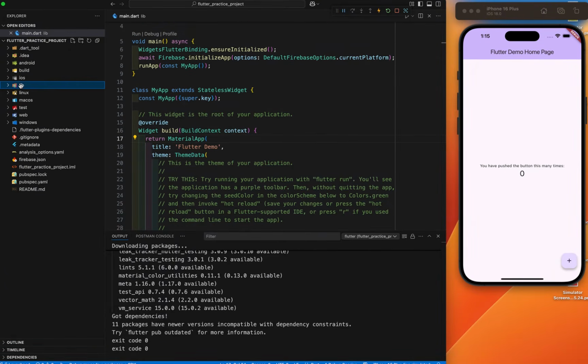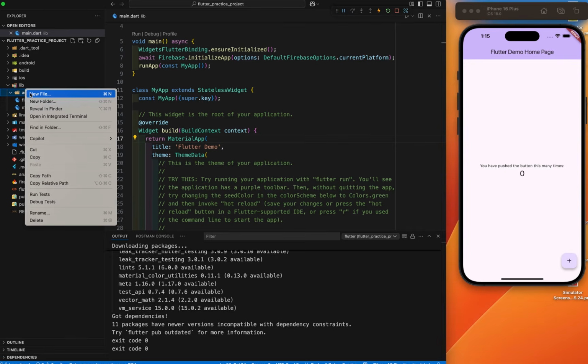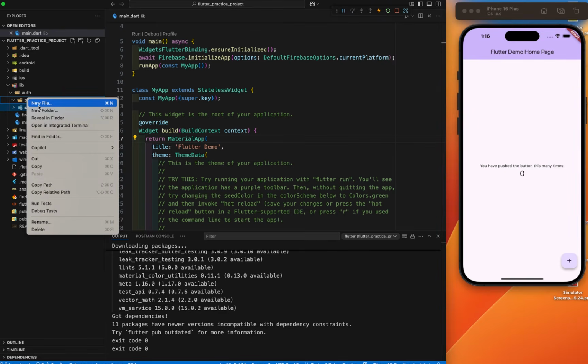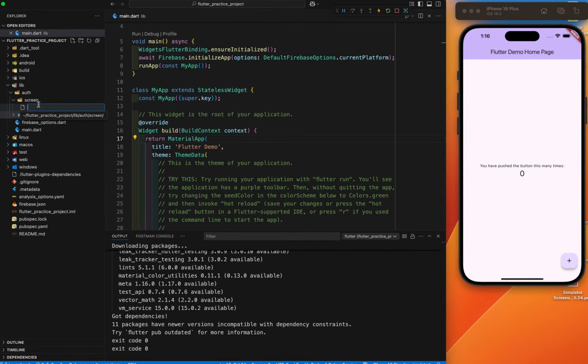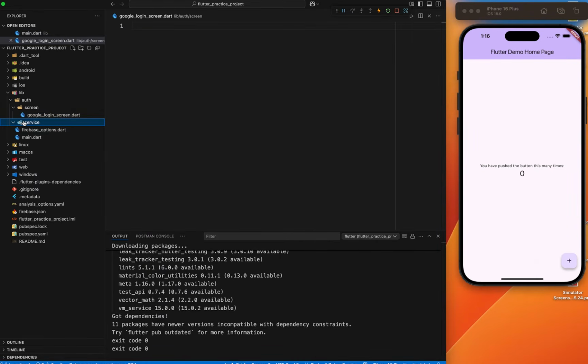In the lib folder, I'll create one folder called auth. Inside auth, I'll create two more folders called screen and service. Inside the screen folder, we have the code for the Google login screen. Inside the service folder, we have the code for the Google auth service.